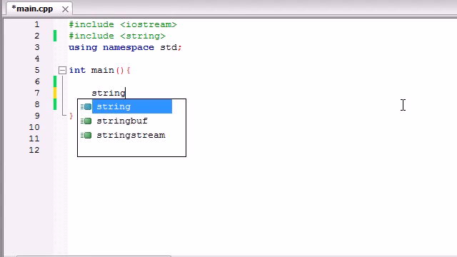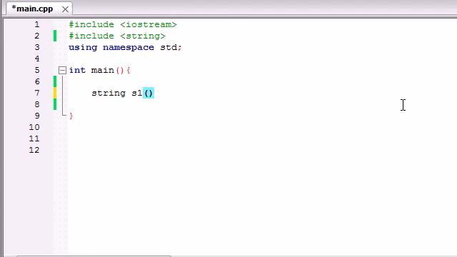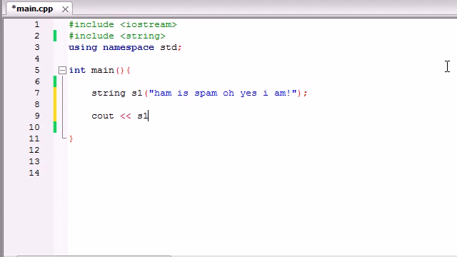So let me go ahead and make a string. Again, most of these, it's a lot easier just to see an example. So let me make something like "ham is spam, oh yes I am." And I made that string for a very specific reason, which you'll see later on. So go ahead and cout s1.find("am"), and let me end that line.